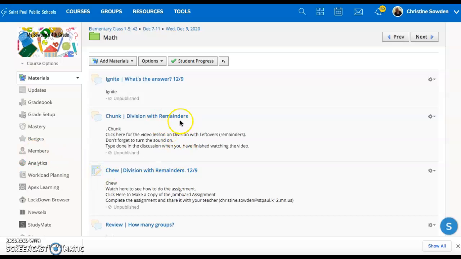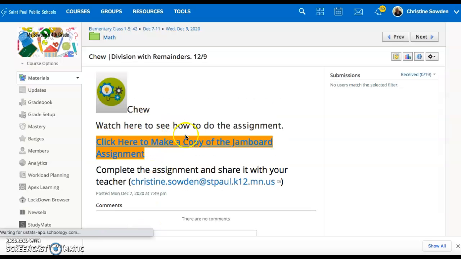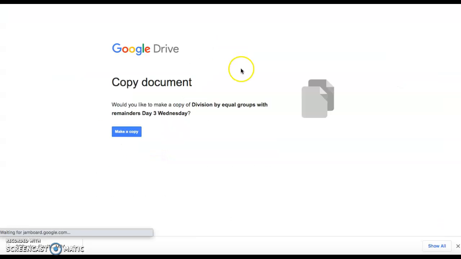All right, after watching the video on division with remainders, that video came from Khan Academy. And so now what I'm going to do is show you how to do the assignment that's in Jamboard. So again, the first thing you're going to do is click on Jamboard and make a copy.